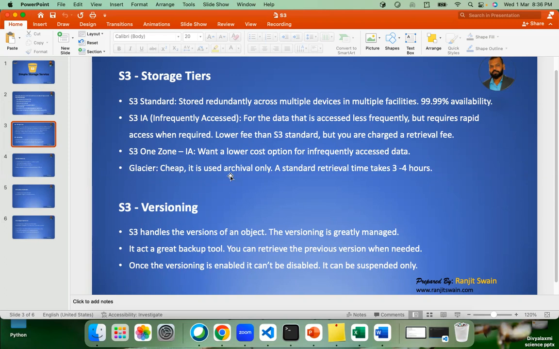So now it's clear, guys, about all these tiers. Or any doubt on this?